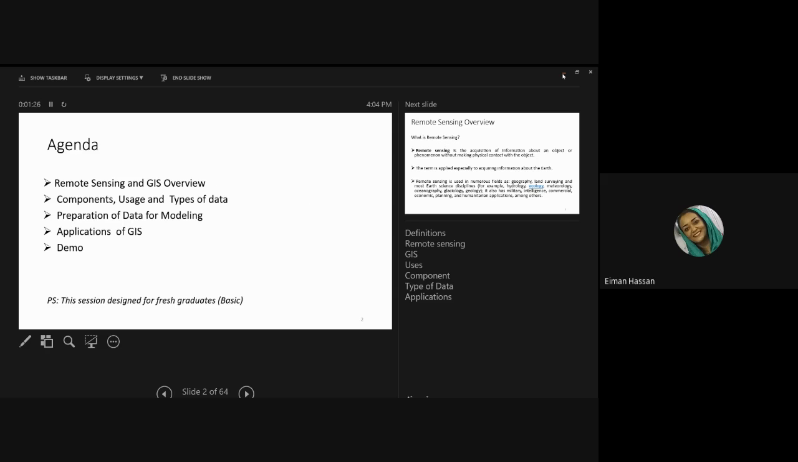So the agenda will be remote sensing and GIS overview. We'll talk about components, usages, and the type of data. Then we will go for preparation of the data for modeling and the applications of GIS, how we can use it, and the software used. I will try to go through the demo as quickly as we can because we don't have too much time.